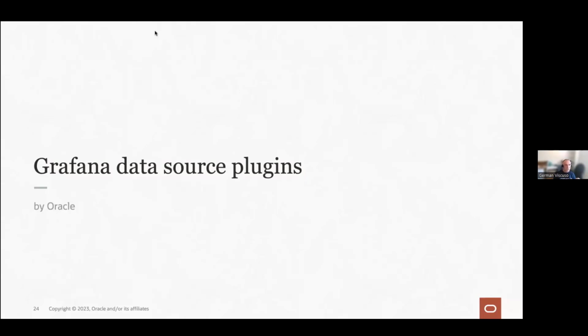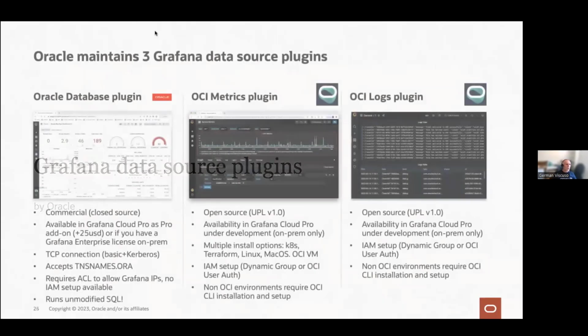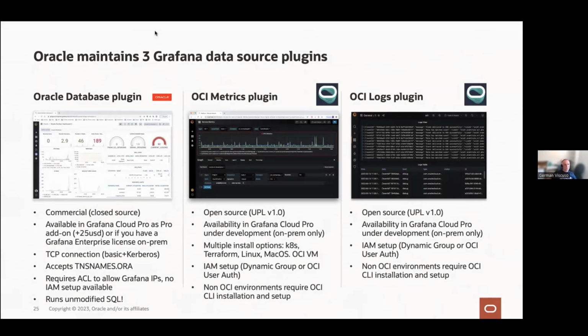And this is not limited to autonomous databases. There are options to monitor other database services that live within OCI, like for example ExaDB, but also on-premise systems. I'm going to talk about that too. Basically any Oracle database can be connected to Grafana, just to give you an idea, one way or the other. All right, so let's take a look at the Grafana data source plugins.